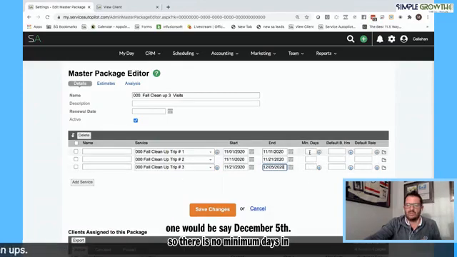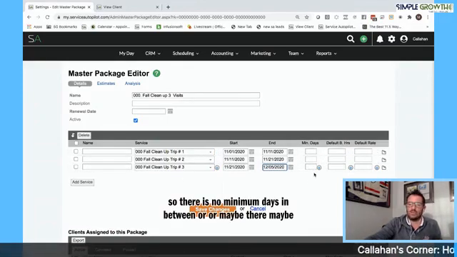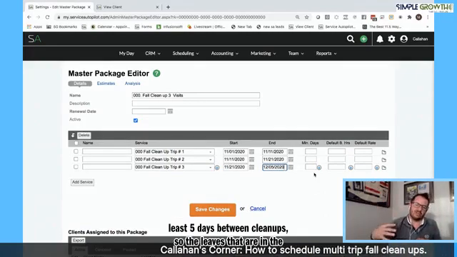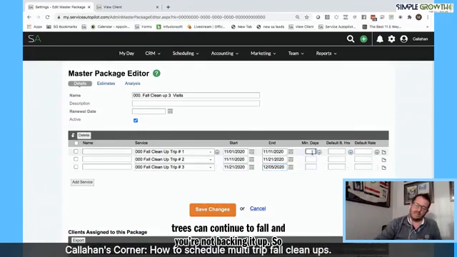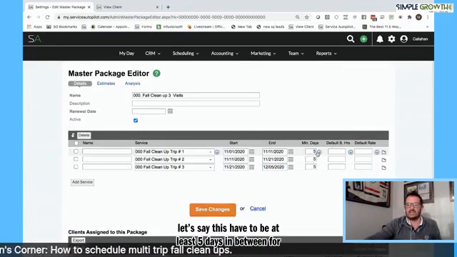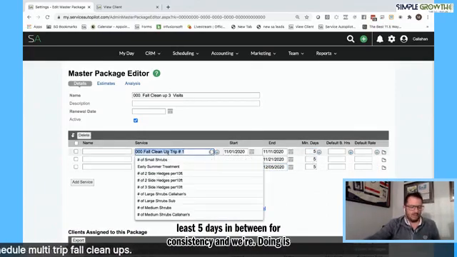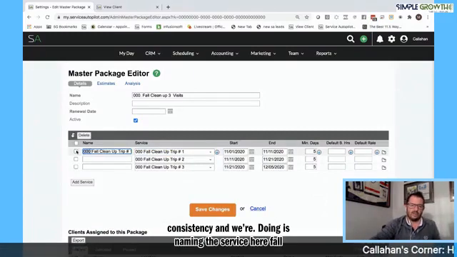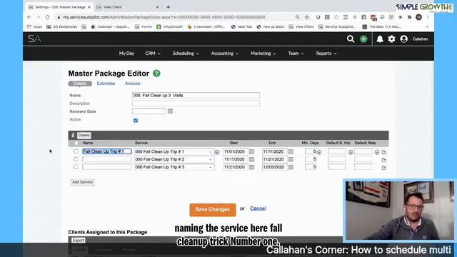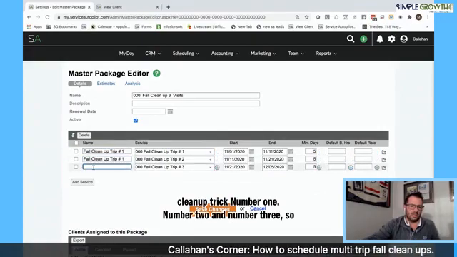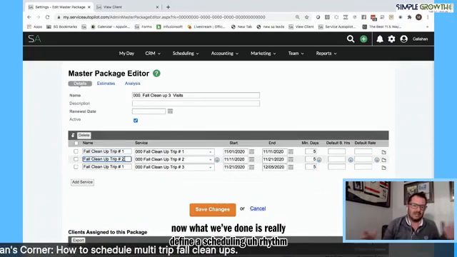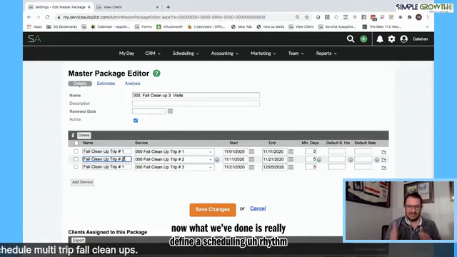So there is no minimum days in between, or maybe there is. Maybe you want to make sure there's at least 5 days between cleanups so the leaves that are in the trees can continue to fall and you're not backing that up. So let's say these have to be at least 5 days in between for consistency. And what we're going to be doing is naming the service here, fall cleanup trip number 1, number 2, and number 3. So now what we've done is really defined a scheduling rhythm or cadence based on desired time slots.